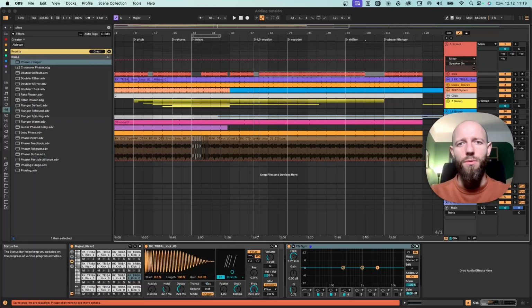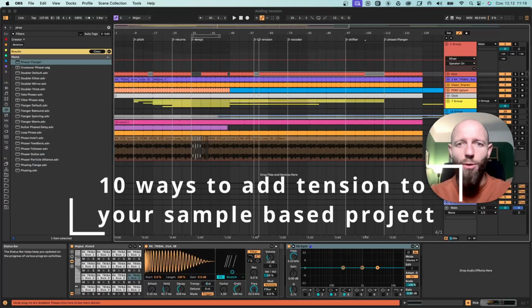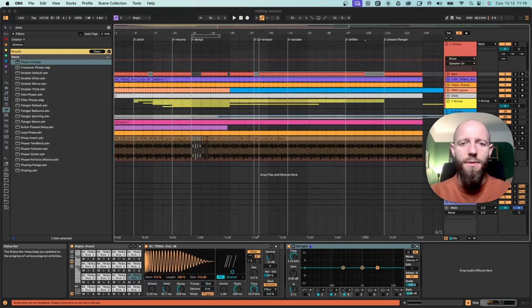Hi guys, so today I want to talk about tension in your track and especially how to add tension when you are using audio samples. So this idea was brought to our community member Xavier, and he asked how to add tension to his project when he is using audio samples.